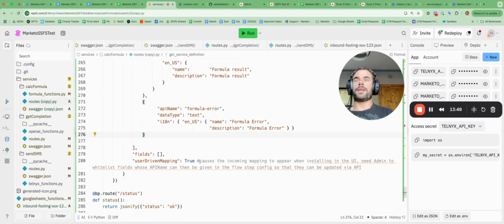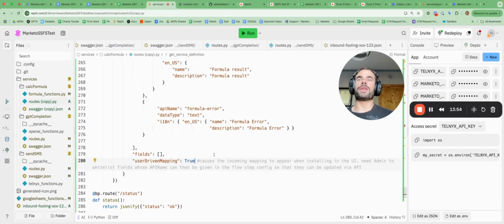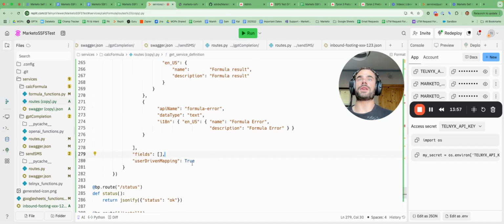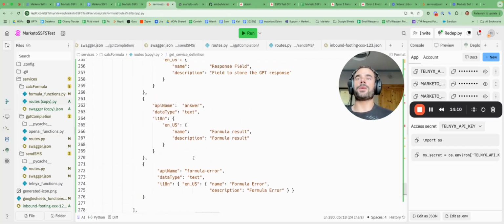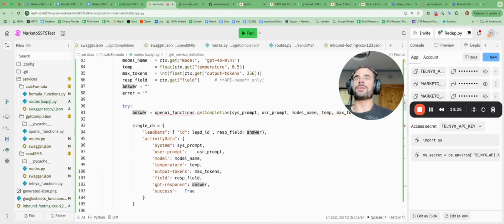Okay, and then user-driven mapping is true because we want the admin to specify all the fields that this self-service flow step will be able to write to. So we're not going to specify them here. We're going to leave the admin whitelist all the fields that this self-service flow step should write to. So we're going to leave that as true. So now we've defined these here. It's these API names that we're going to use above when we're retrieving information from the Marketo request and when we are writing information back to Marketo in a callback object. So hopefully this will make a bit more sense now.